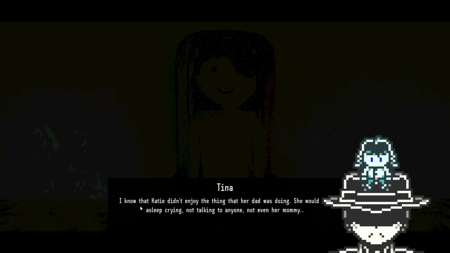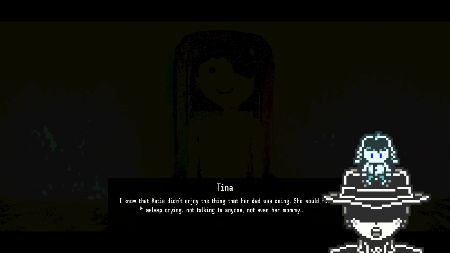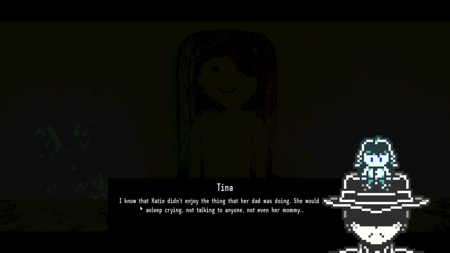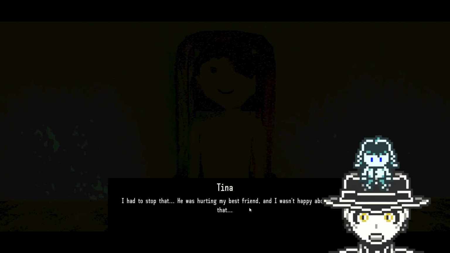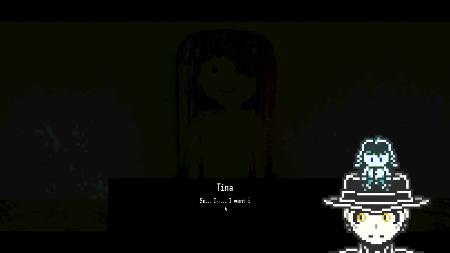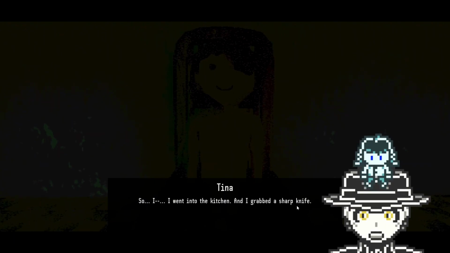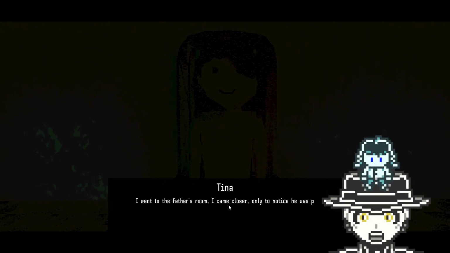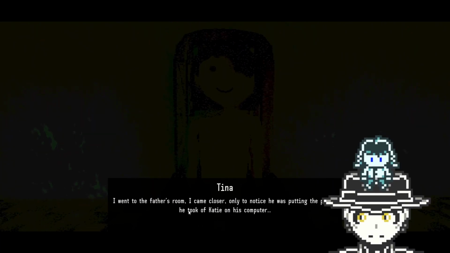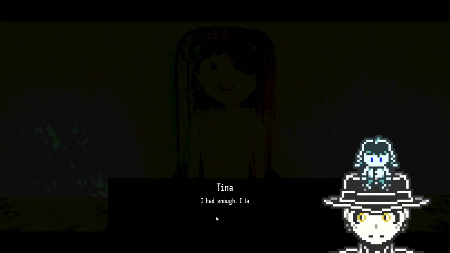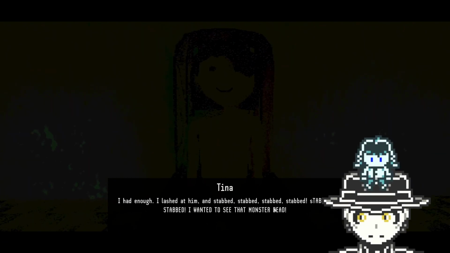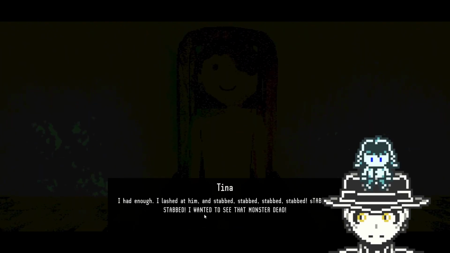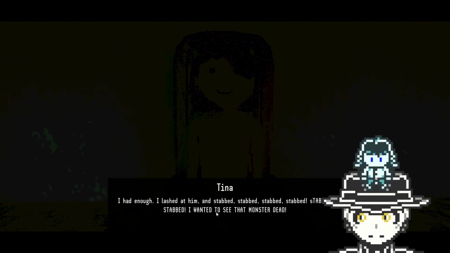Know that Katie didn't enjoy the thing that her dad was doing. She would fall asleep crying, not talk anymore. Not even her mommy. I had to stop that. He was hurting my best friend, and I wasn't happy about that. So I went in the kitchen to grab a sharp knife. Went to the father's room. I came closer, only noticed he was putting the photos he took of Katie on his computer. I had enough. I lashed at him. And stabbed. Stabbed.